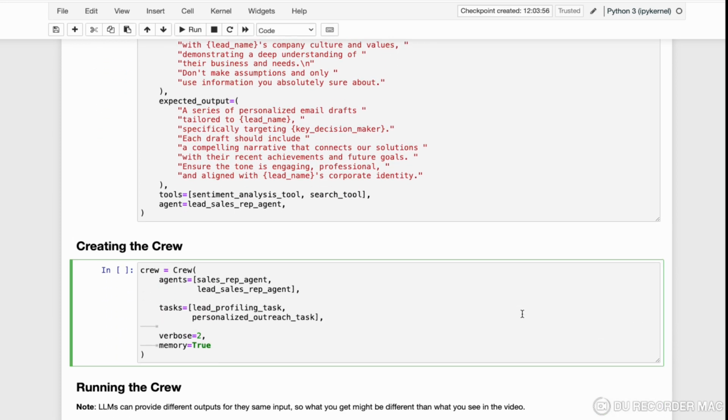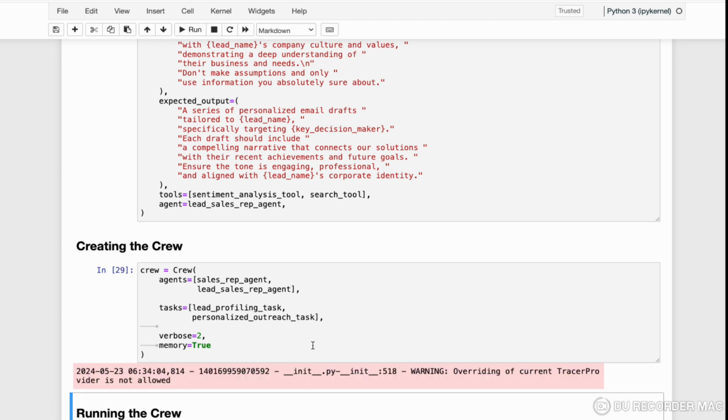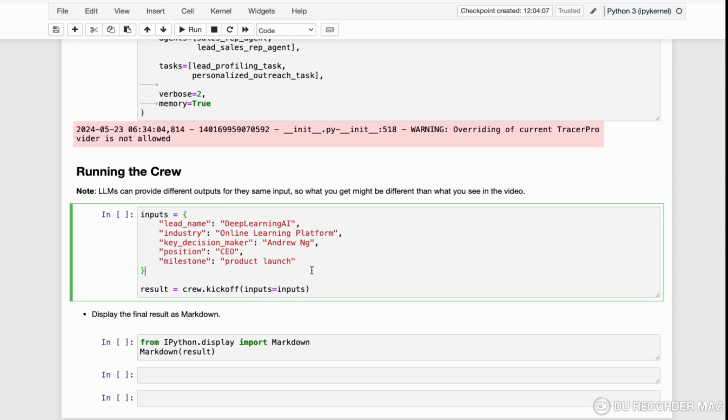Okay, now comes the part where we are creating a crew. We have specified the agents that we have created and the tasks, and memory equal to true. Now it's time to kick off the crew, and this is the input that we have. The lead name is Deep Learning AI, the industry is online learning platform, the key decision maker is Andrew NG, and the milestone is the product launch. Using this crew, we are going to see how Crew AI can help this lead with the technology that we have built, and also draft an email to propose our solution.